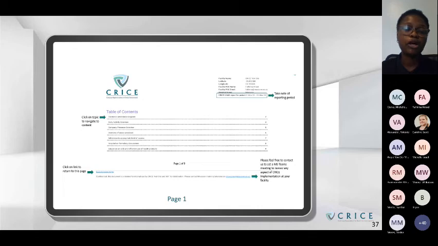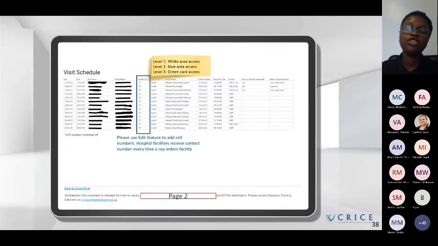It is important, on the top right-hand corner, to take note of the reporting period that the monthly report is covering. And then, of course, you can use the different topics and headlines to navigate through your report. Page 2 of the CPOC monthly report is then where they will find the visits schedule.